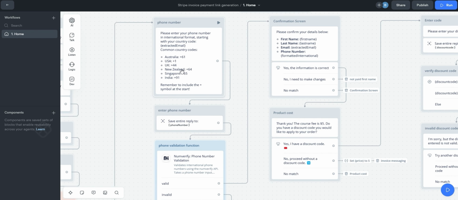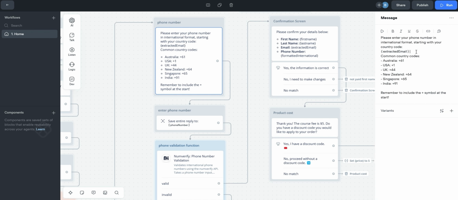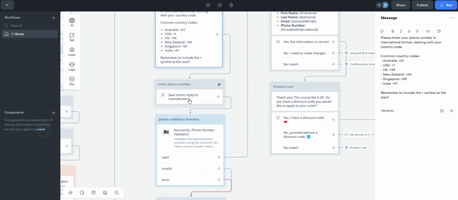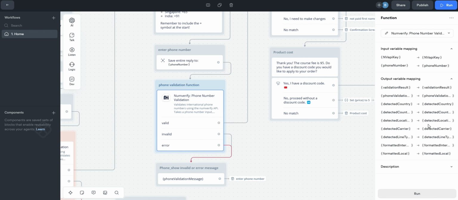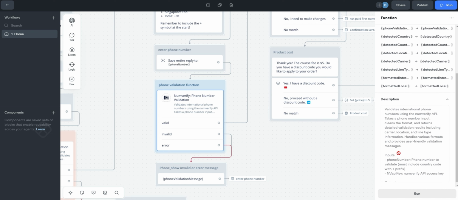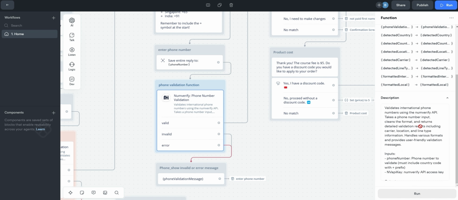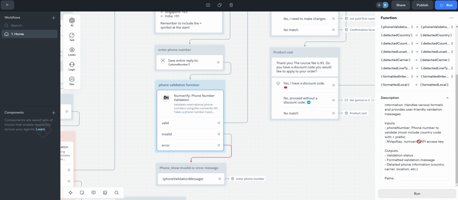The next is that we ask the person for their phone number, and we ask that the person do it with the international number format first. So we store that particular number here, and then we have the phone validation function using the Numverify API. This function validates international phone numbers using the API. You have to include the country code as a prefix, and this is the API key for Numverify.